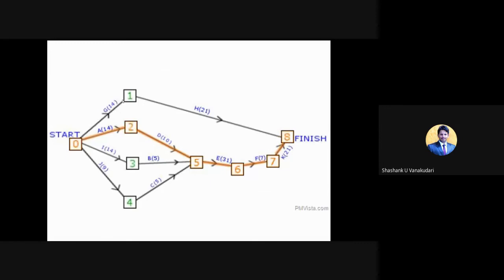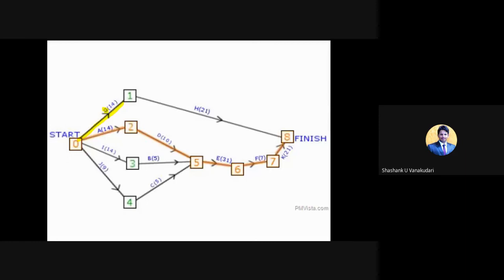So here in this diagram, can anyone see this diagram now? It's visible, right? Yes, sir. Okay, thank you. So this is one network diagram now. So this 0 to 1, it can be represented as activity G. Clear? You can see this part. This is activity G, and 1 to 8, this is represented as activity H.